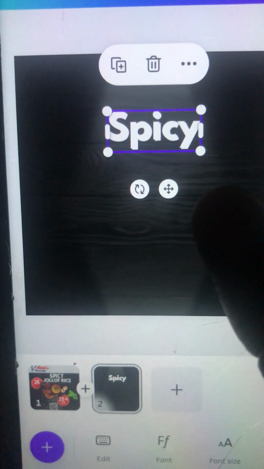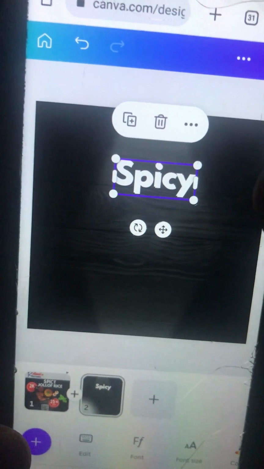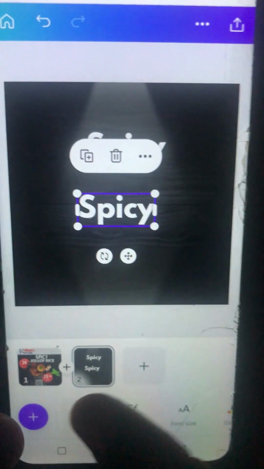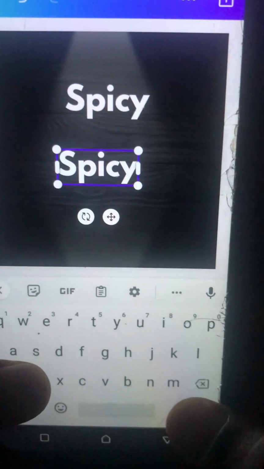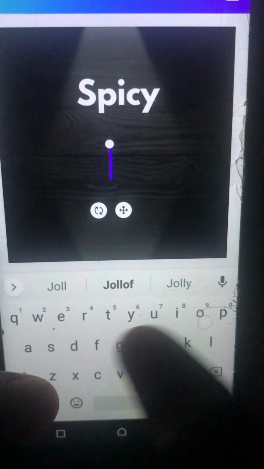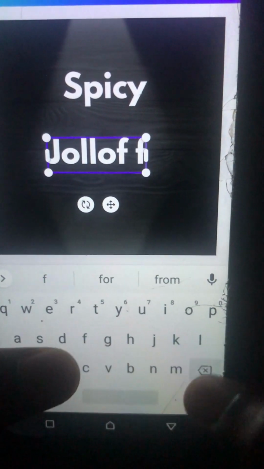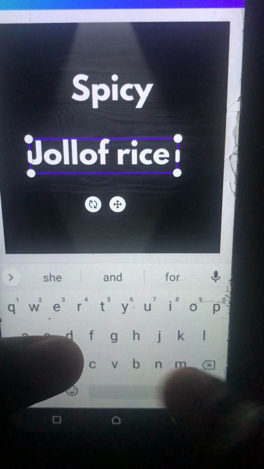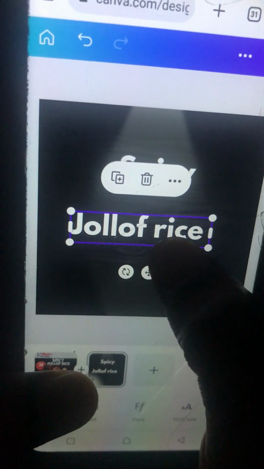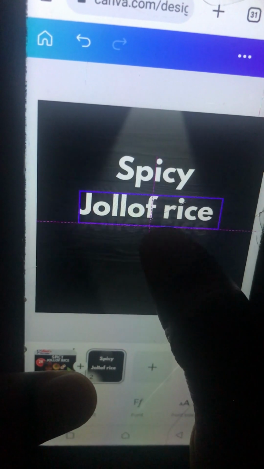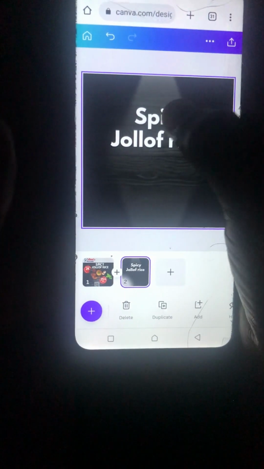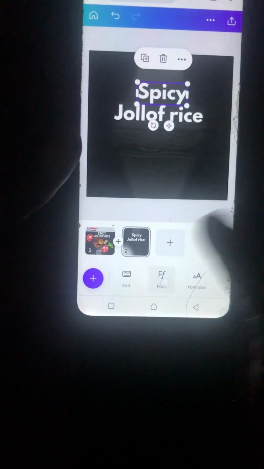All right, so I told you before that instead of going back to text and creating a new text from scratch, you can simply duplicate the format text that you created and then edit it to a new word. So I duplicated the text spicy and I'm going to edit it and write out jollof rice. All right, so I have my spicy and I have the jollof rice. So I'm going to place the jollof rice just below the spicy at the middle of the light beam.